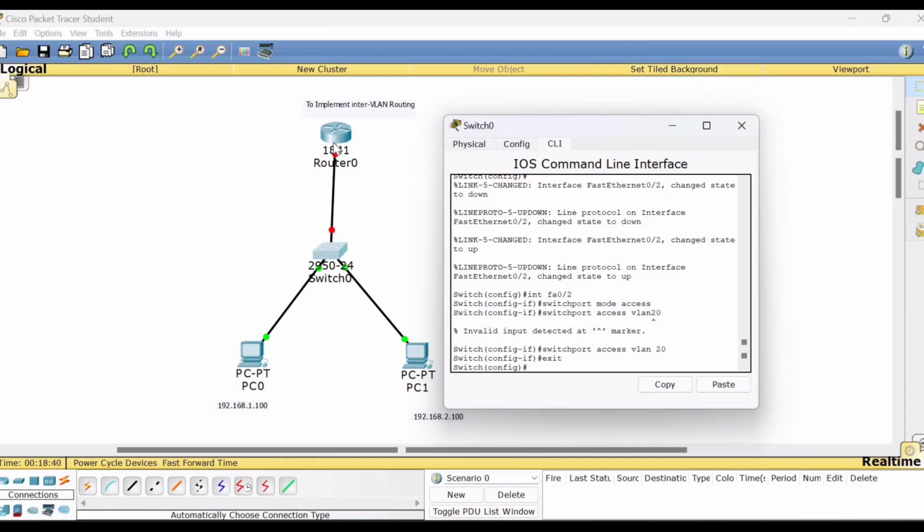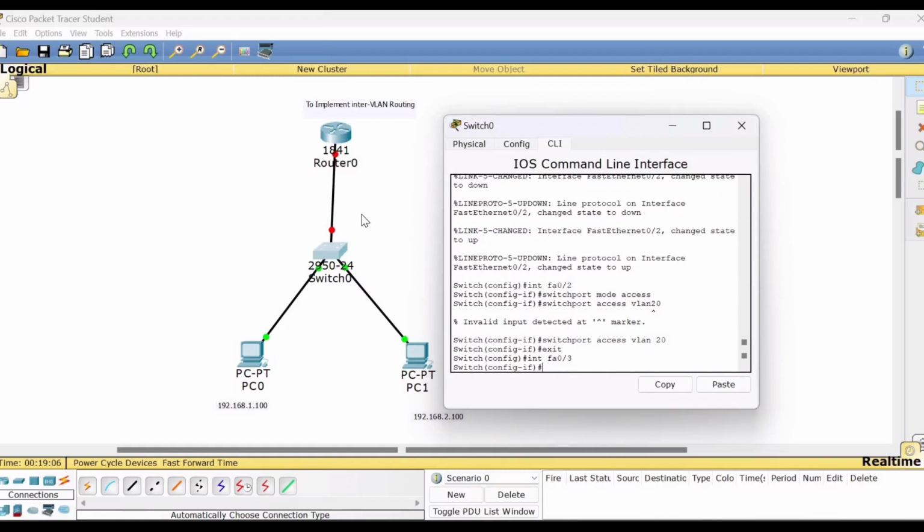Now remaining is this interface, the one which is connected to the interface of the router. So the third interface of the switch is what? That is getting connected to the router. So for this, the interface number is INT FA 0/3. So now type that: INT FA 0/3. Now you need to give the mode here, and which mode is it? Switch port mode trunk.